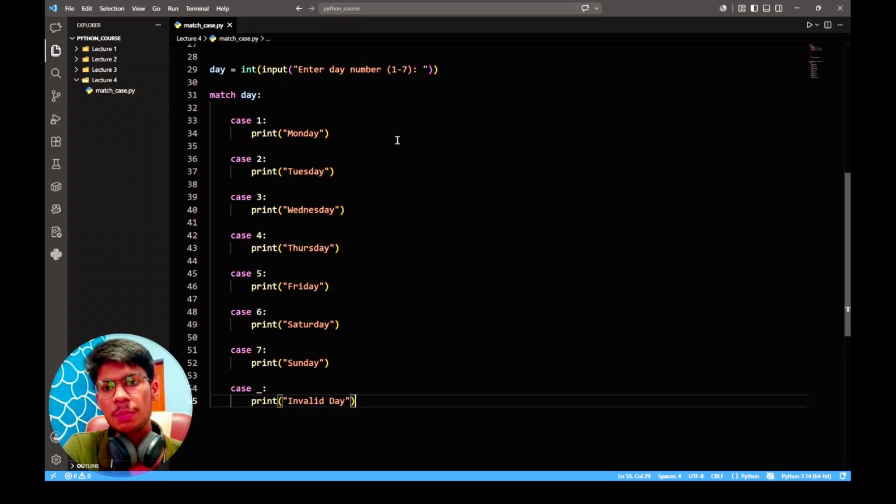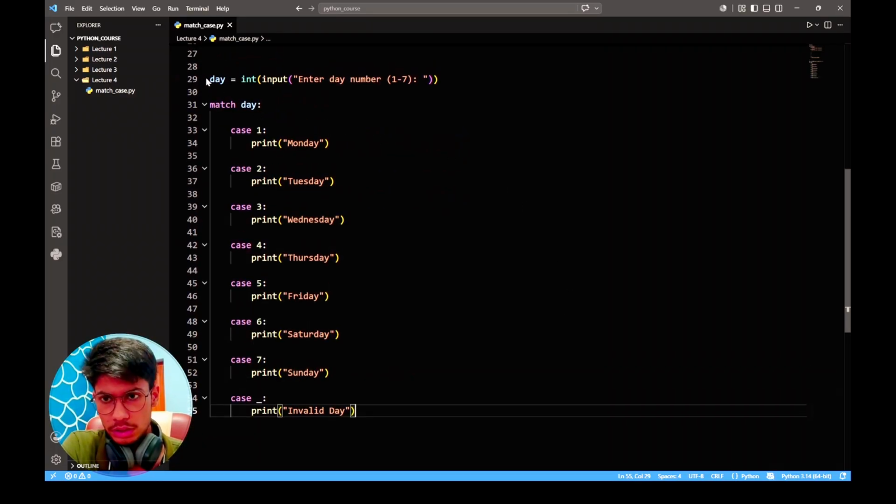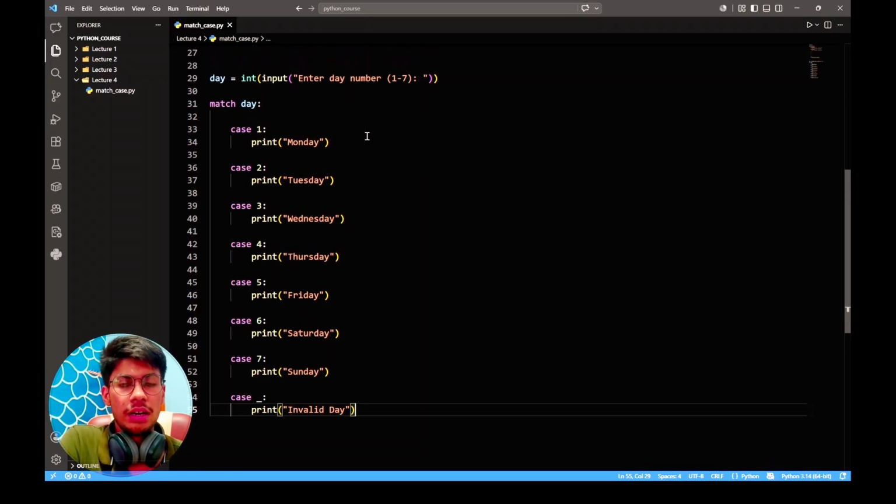To save us time, I have already written a code snippet, which takes a day number as input from the user and prints the day that corresponds to that number. For example, the second day of the week is Tuesday.